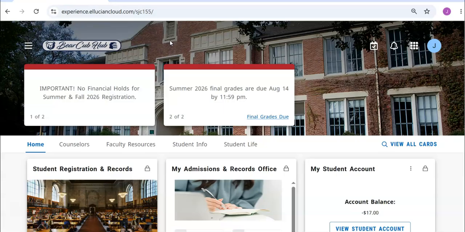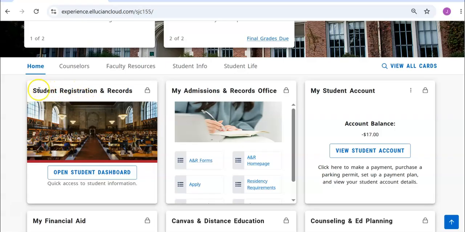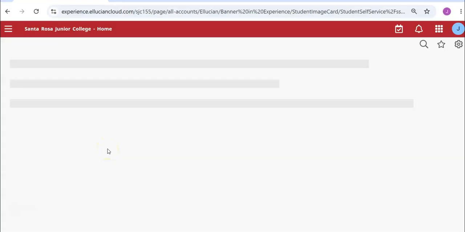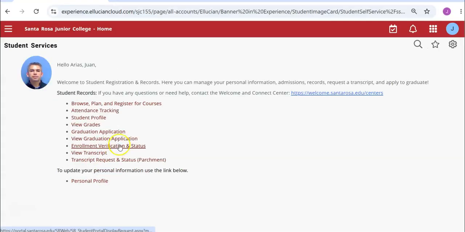To know that you're in your Berkeley Hub, it will look something like this. And these are all called cards. Go ahead and select your student registration and records card and select Open Student Dashboard. Once you're here, you're going to select the first bullet point, Browse, Plan, and Register for Courses.